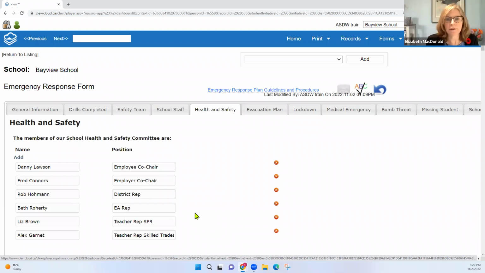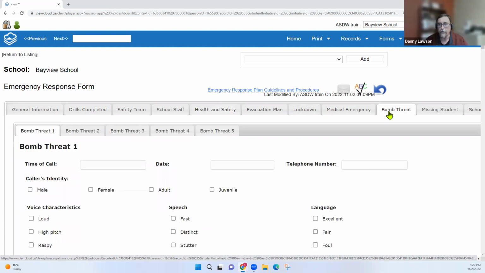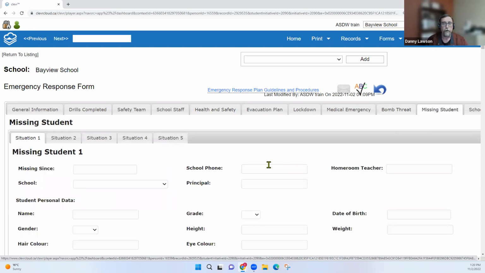And Dan, before we started this recording, you talked about the tabs that were populated as an incident occurs, specifically the bomb threat and the missing student. Could you speak to those? Yes, some of these tabs are going to be reactive and some of them will be proactive. The bomb threat and the missing student tabs are something that we don't fill up by default.